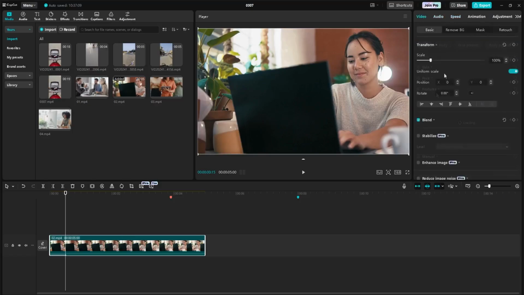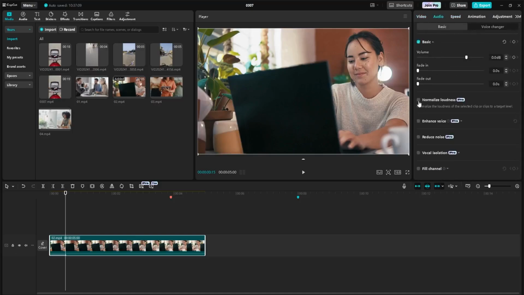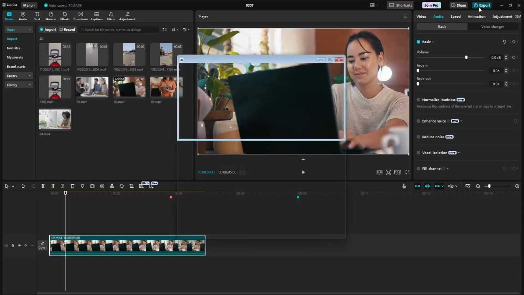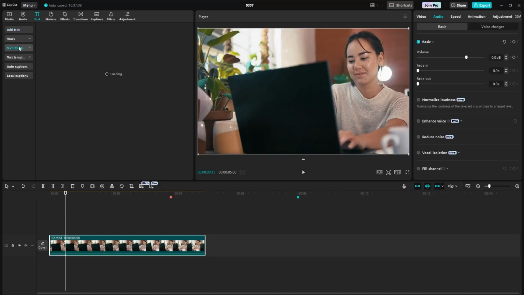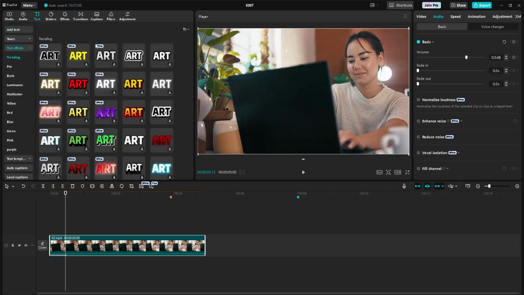Same as the video has tons of different AI effects, the audio will definitely have them too. So we can use normalize loudness, enhance our voice, reduce noise, and vocal isolation. We can use these different AI tools to add effects, but these all come under the pro feature, which definitely won't allow us to export our video. Okay, and the same goes for the text. As you can see, there are multiple text effects which come under the pro feature.